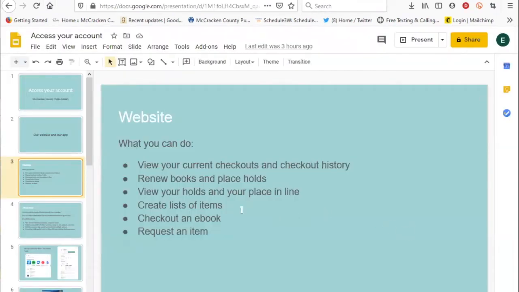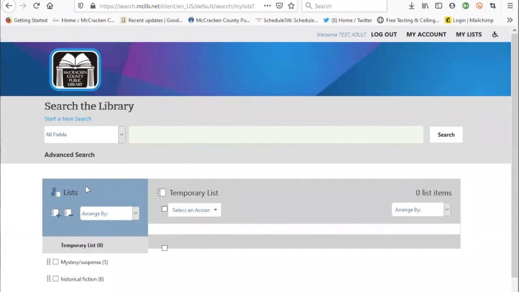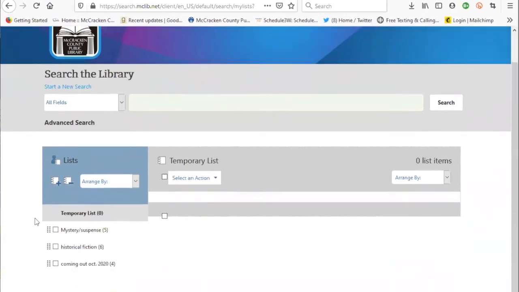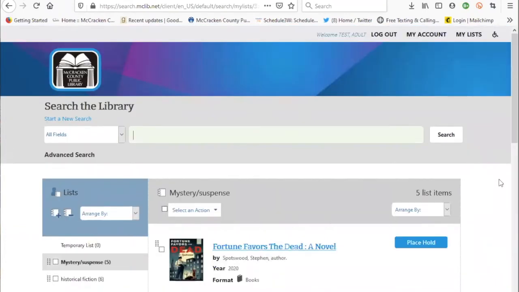Another really cool thing to do is you can make lists of items, and this is something that you can't do on the app. It's one of the only things that you can't do. And I like the idea of making these lists. So we're going to look at that. And I've got some made up. You can make a list by clicking this little plus sign right here. And I don't know of any limit to how many lists you can make. I've made 3 just to get started. And I'm going to show you how to add things to the list in a minute.